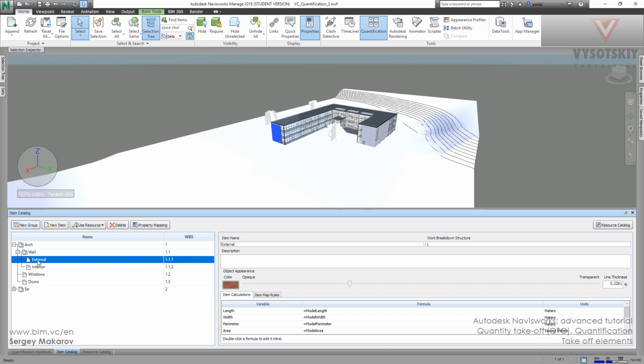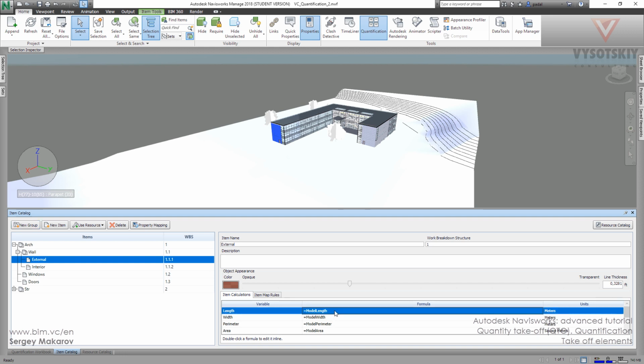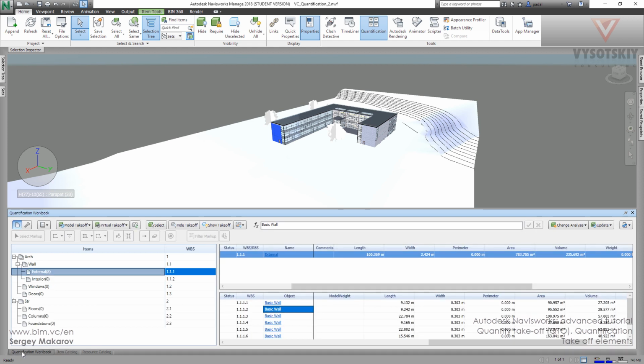So when we go to the item catalog, and here's external walls, for example. And in this place, we can see that the length is the model length. The width is the model width. The area is the model area. But if we do the thing, for example, evaluate this one to this one, 0.1. And now, let's go back to the quantification workbook.